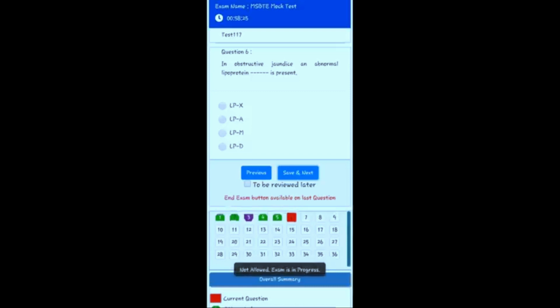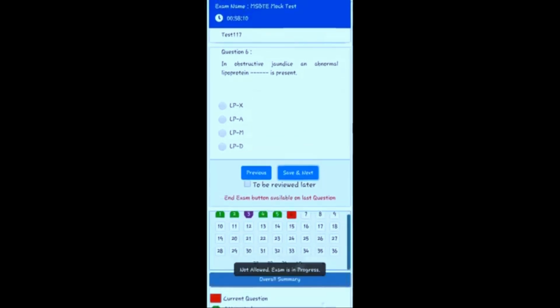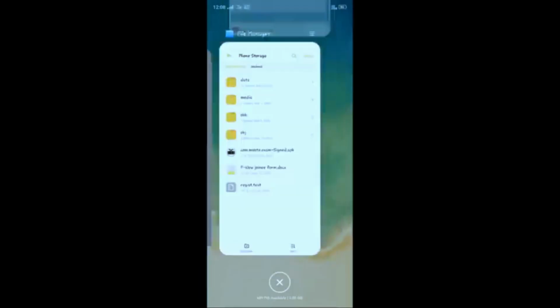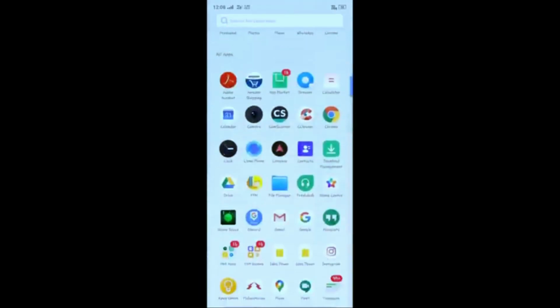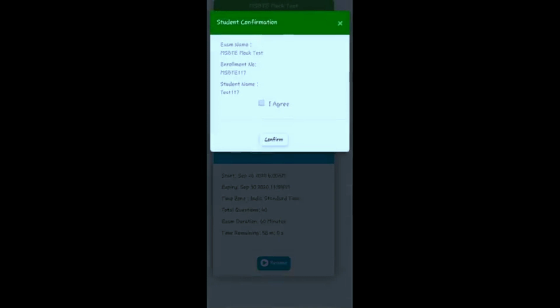The back key will not be functional in the exam. A message will be shown if you click on back key that it is not allowed, exam is in progress. In case you accidentally get out of this app, you can still resume your exam. For doing this, you have to go to that app again and click on resume button. Once you click on resume button, the exam will get started at the point you left.